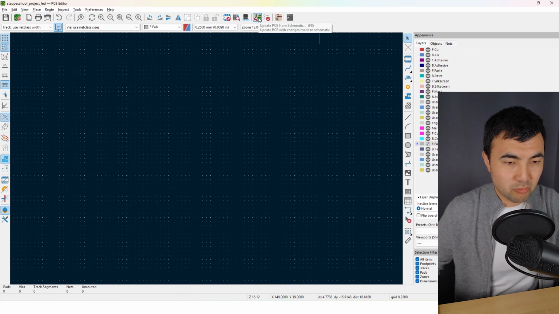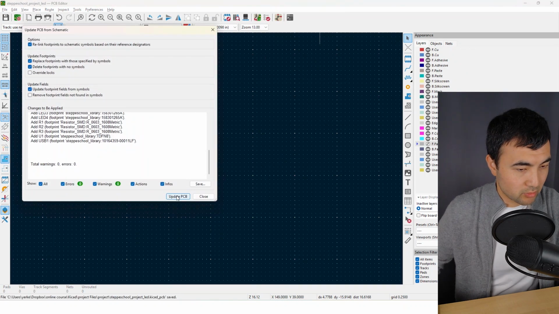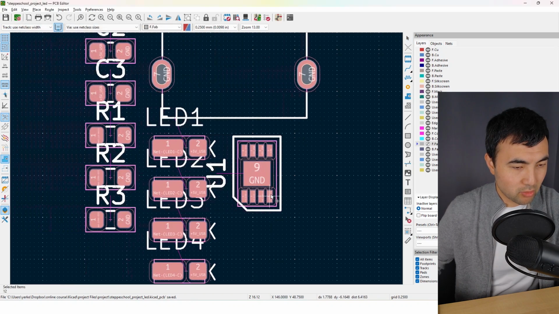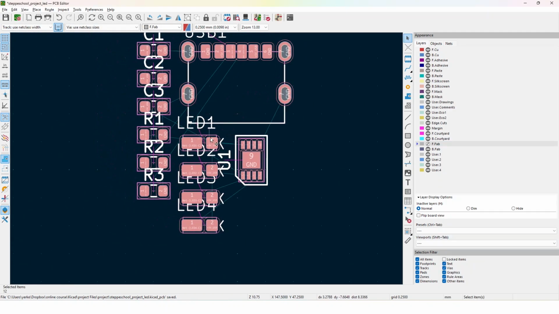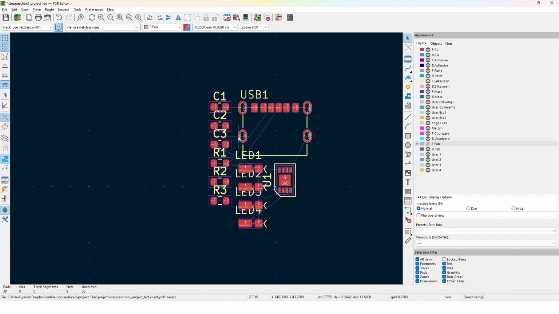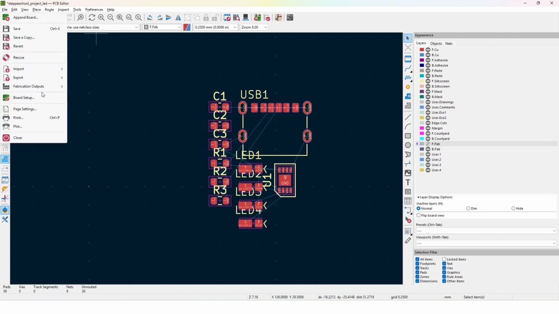And then we press update PCB from schematic. We press update PCB, we close, and we can see all our components with the rat's nest lines. Next thing, before placing the components in the right position before routing, we have to define the properties of the board, of the PCB. For that, we go to File, Board Setup.